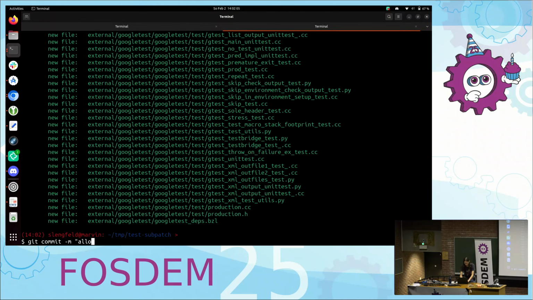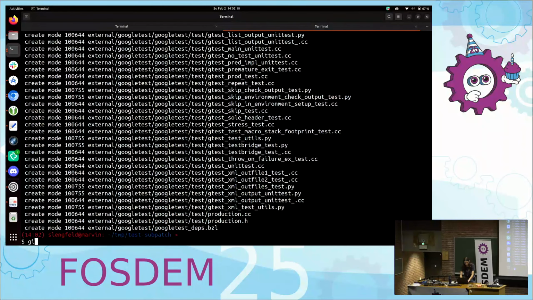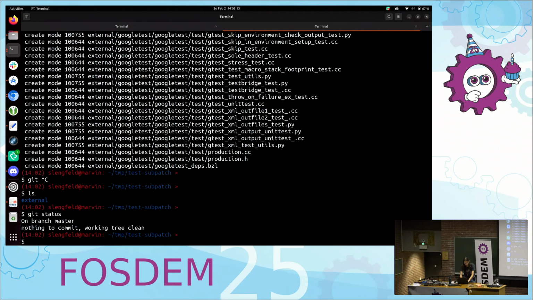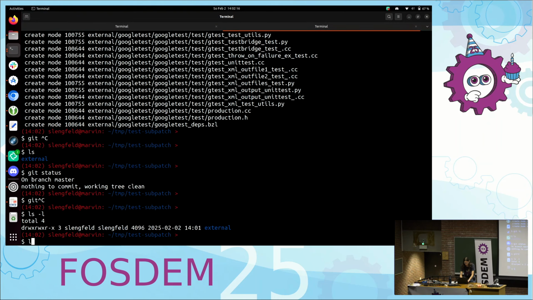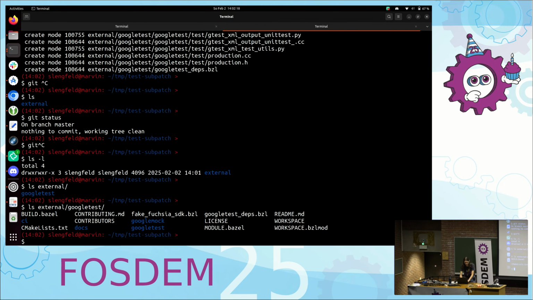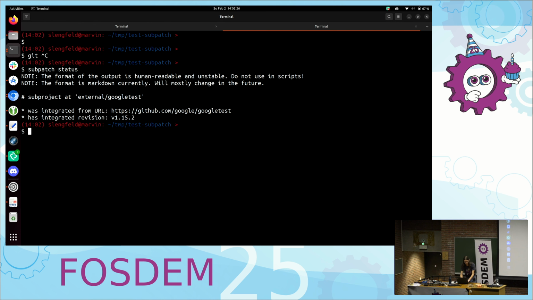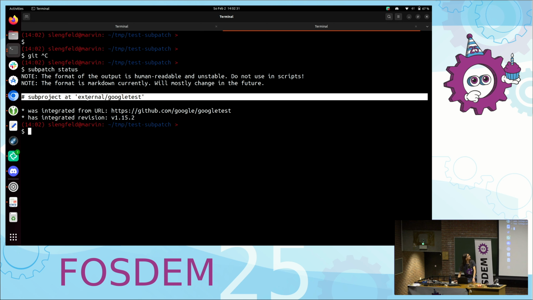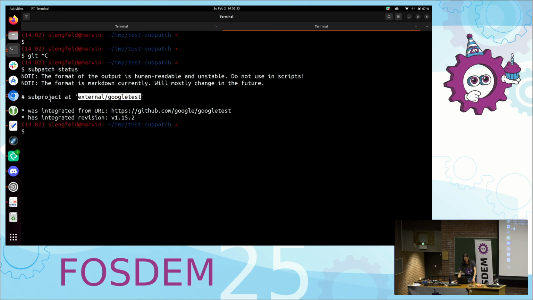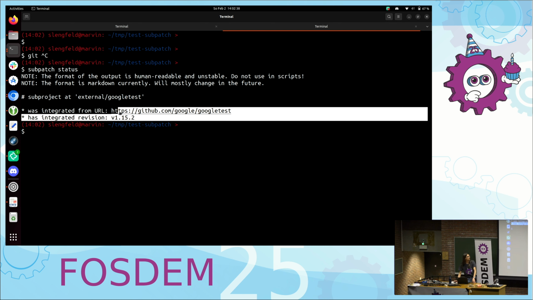So we do a commit, add gtest. Now we have committed it. Git status: nothing to commit. On disk we have the external folder with the Google test folder, and now you have added your subproject with subpatch. And subpatch status will also list that in this repository we now have one subproject, added at the location external/googletest. It was integrated from that URL and that revision. So in fact, it's the data from the configuration.